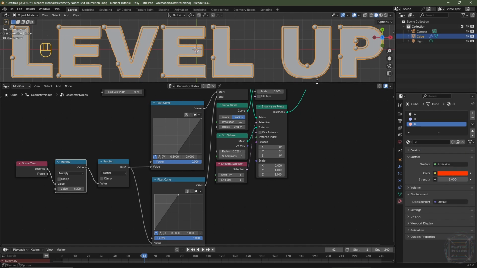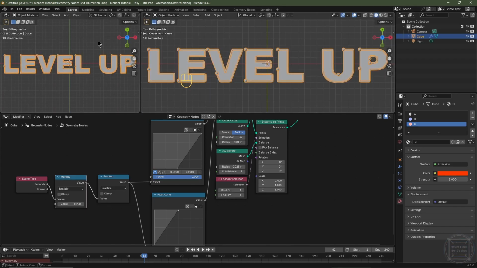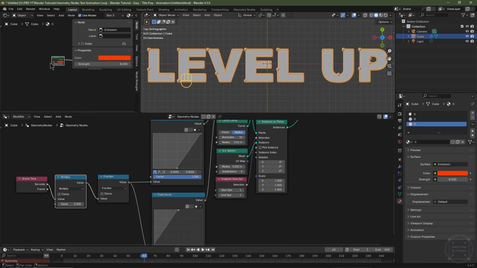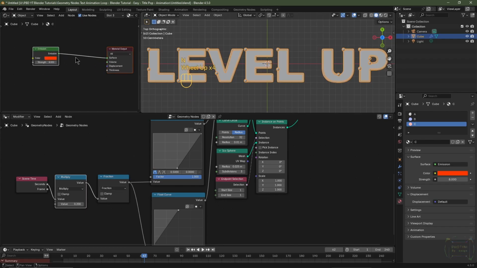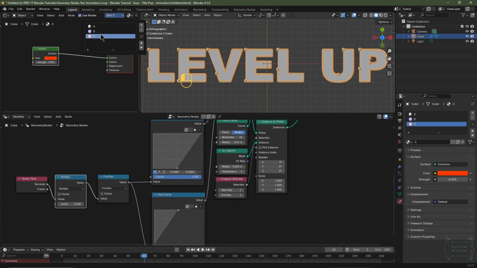Maybe I can just decrease this window slightly. I'll then take my cursor to the top left of the 3D viewport until I see a crosshair. I'm going to left click and drag across and open up a new window. I'll then change this from the 3D viewport to the shader editor. I'll then hit N to hide the N panel, and I'll just zoom in. So we've got slot A, slot B, and slot C.